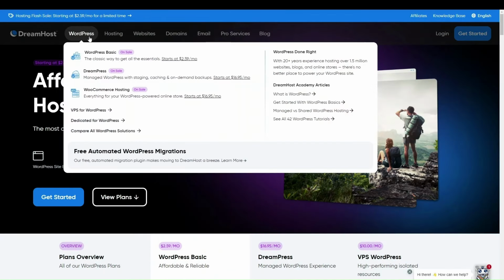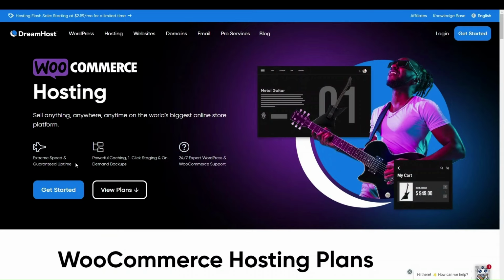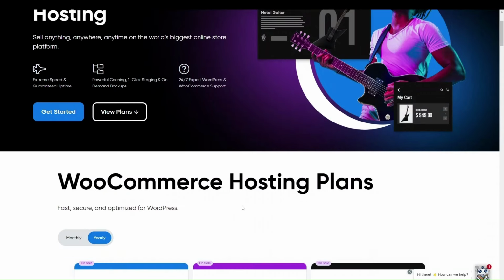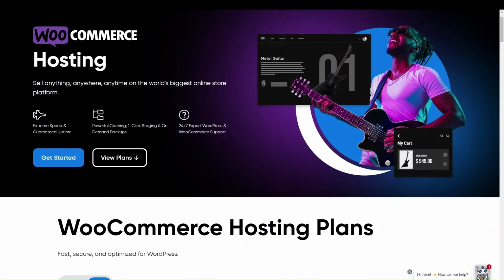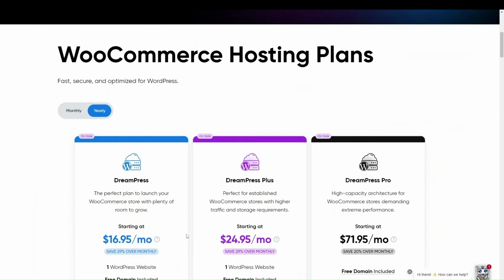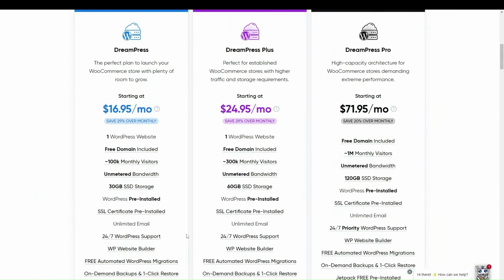Similar to Bluehost and SiteGround, you can see they've got hosting for WordPress Basic, and they've also got hosting for WooCommerce, and they guarantee good uptime, extreme speed, one-click staging, on-demand backups, and 24/7 expert WordPress and WooCommerce support. So it's good to know that the support they're offering is specific to WooCommerce and not just WordPress websites in general.